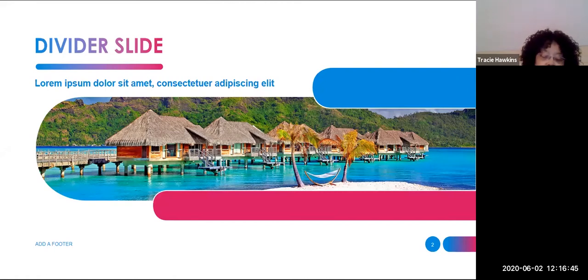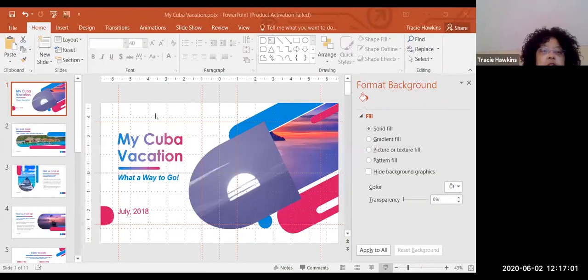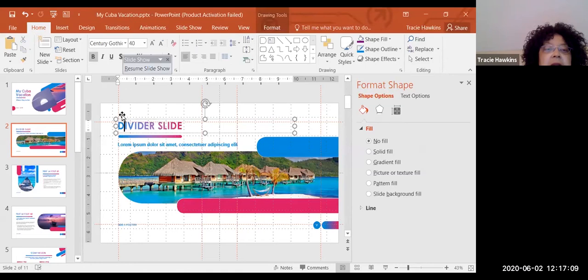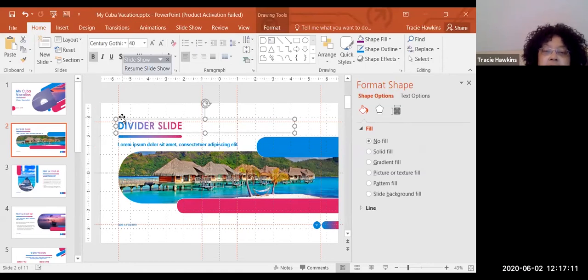And unfortunately, to get out of this, I have to stop sharing, because I can't just escape and then share again. So what I'm going to do is change where my title is. I'm going to go to this one, and you see that divider slide. I'm going to click on it, click on a line on the box. So I have selected everything, and I'm going to press Control C for copy.